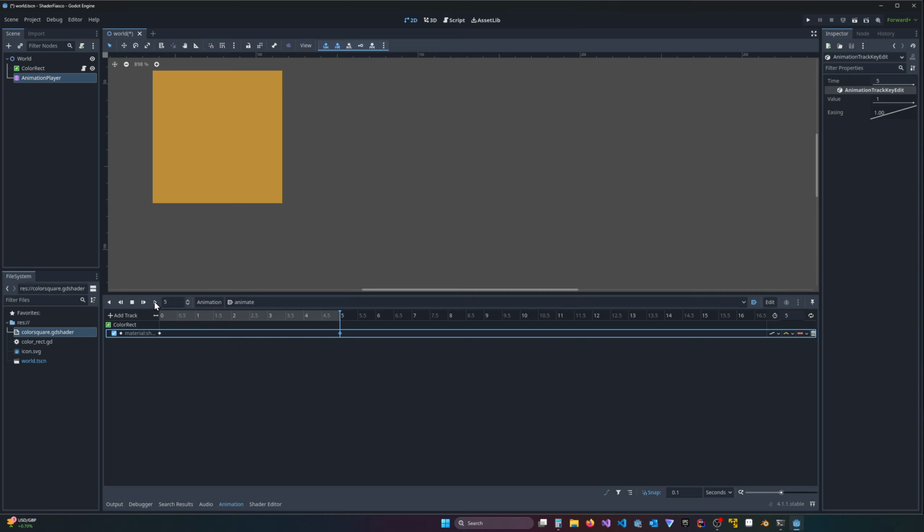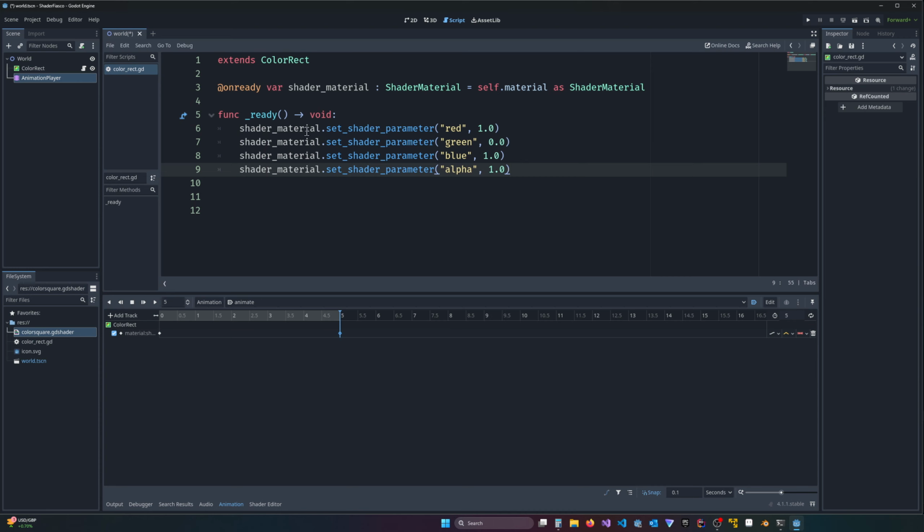Let's actually just try and hit play here, and you can see that over time our shader parameter is being edited to change the color. And just for funsies, let's animate some of the other ones.